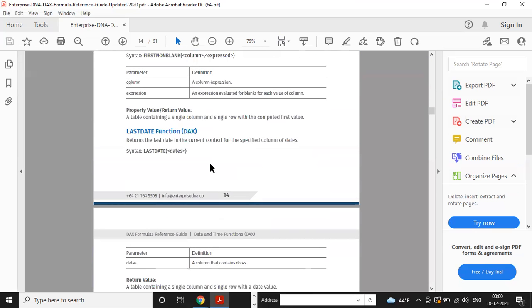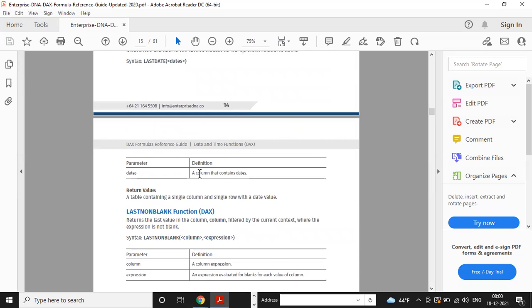You can go to this sheet, like the last date function. It returns the last date in the current contents of the specified column of dates. Suppose you are using last date and select the dates. Dates means, guys, I already told you, a particular date column. But here, if you have only dates, it means a particular table. So if you select a particular column and give the last date, your outcome will be the last date. Suppose the dates column contains the dates, the table returns a single column and single row with the date value.